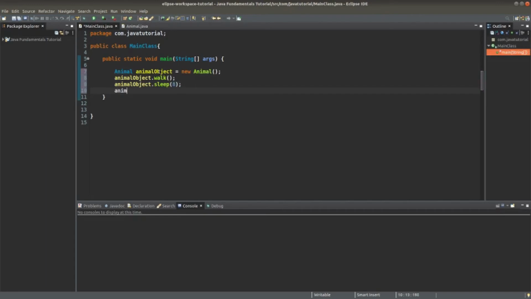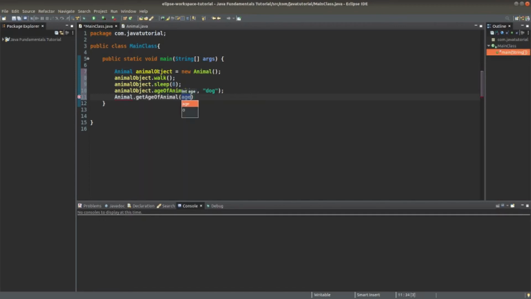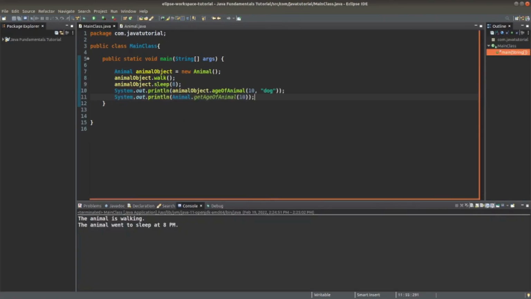And the third method was a return string. So this is the age of the animal. So we can just say 10, and we'll just say the animal genus is a dog. And then the fourth method is a static. So instead of using the animal object, we're going to be using the actual animal class and then the dot separator with the get age of animal. So we'll just say that this animal is 10. All right, so let's run this code right now.